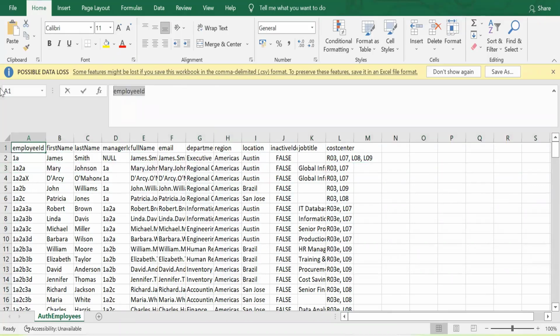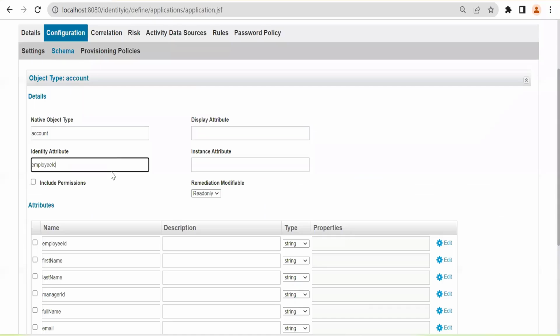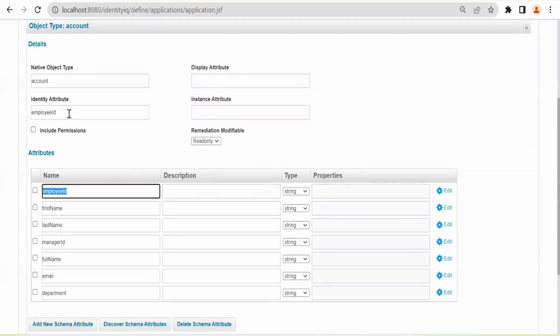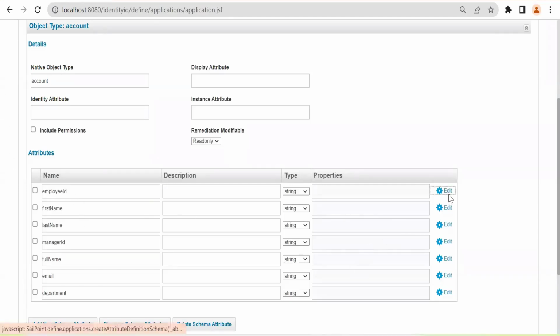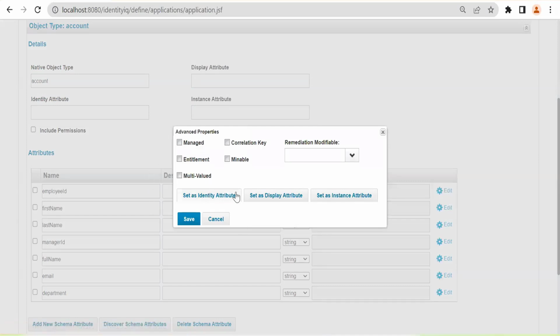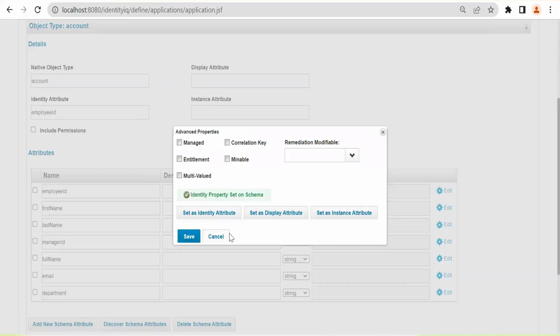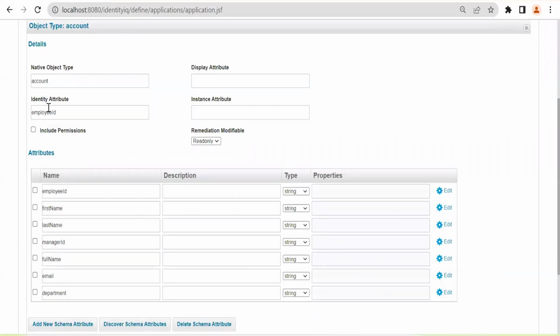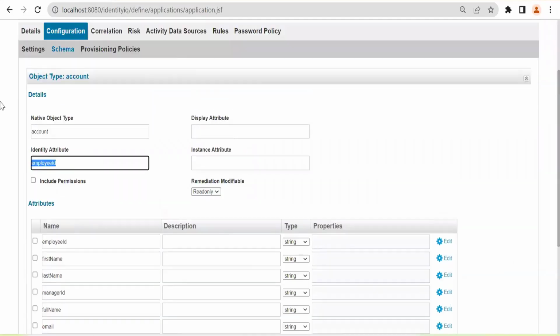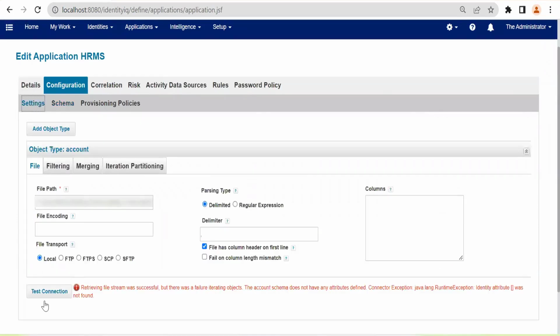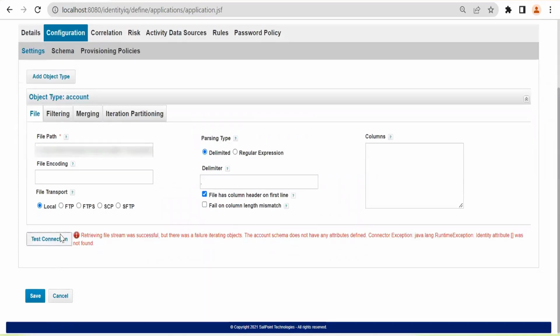This is a field you can copy from here and put here. Then you can right-click here, edit, and click on the identity attribute status. All three options are the same. Okay, now we have provided this unique attribute here. Now go back to settings and do the test connection again. Now you see, the test connection is successful.